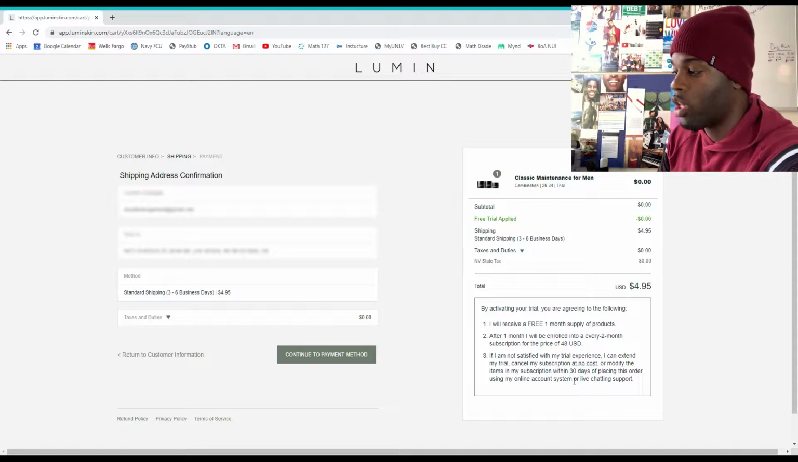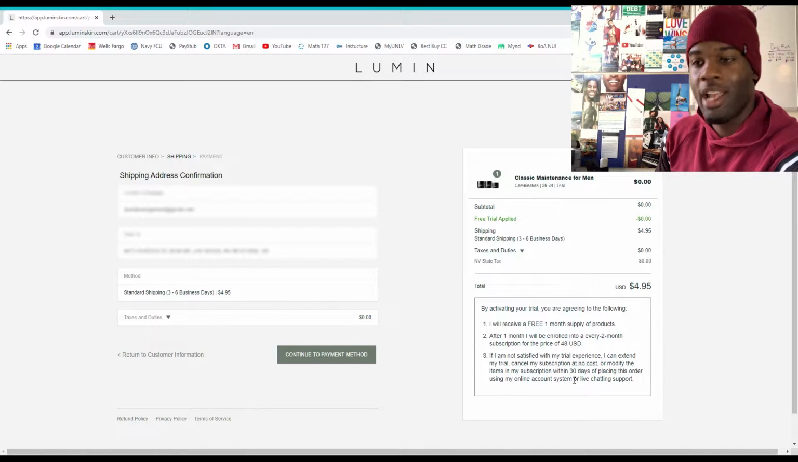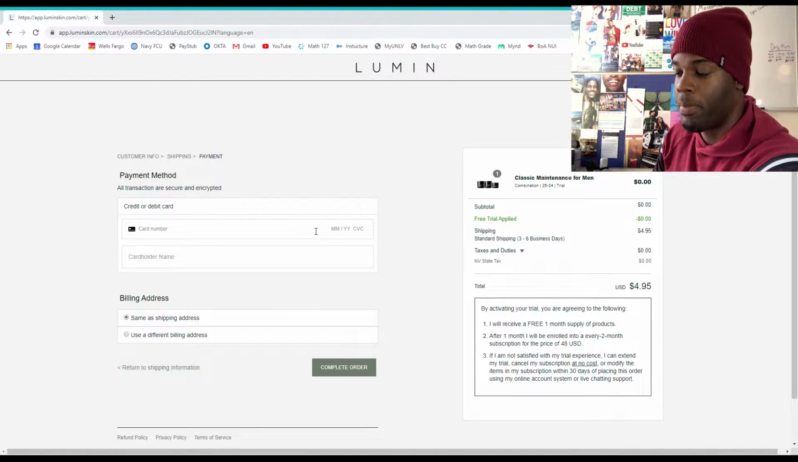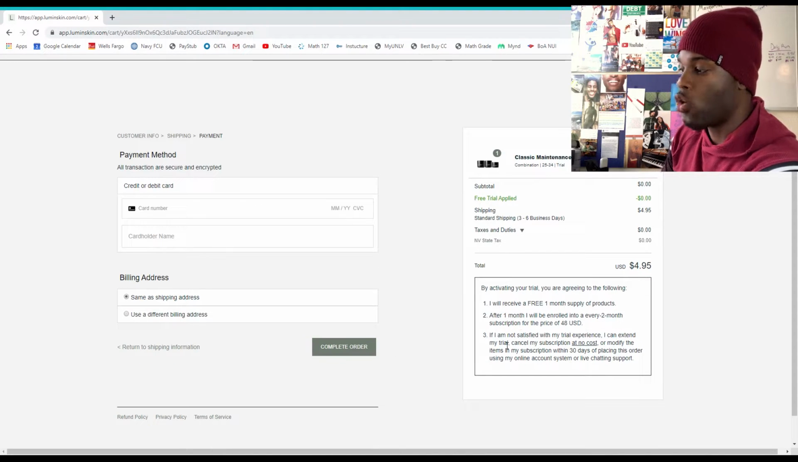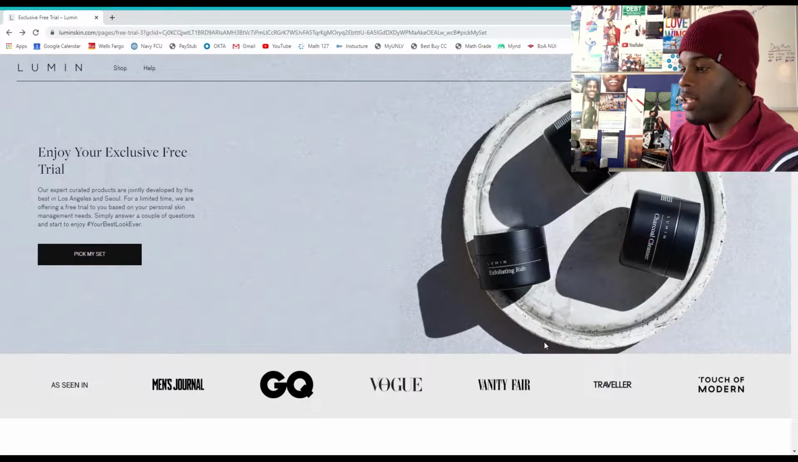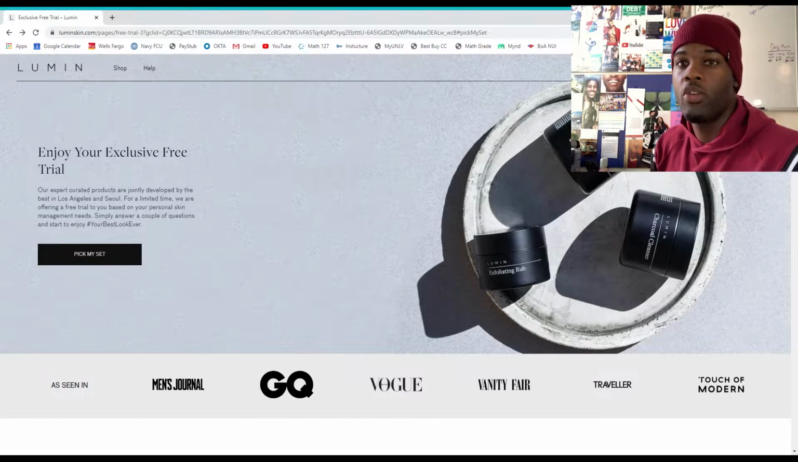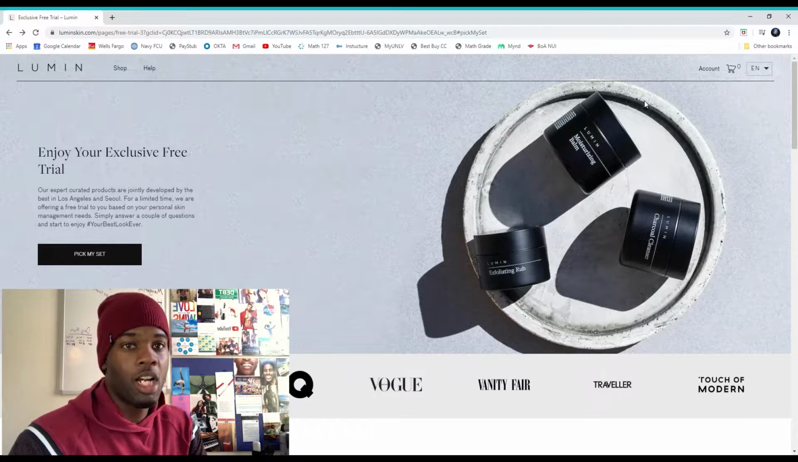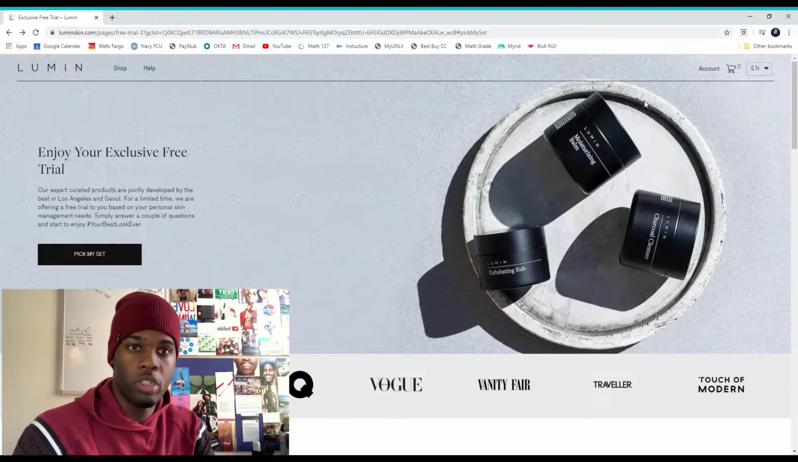If I'm not satisfied with my trial experience, it says I can at no cost cancel my subscription and complete it. But once you put that in, you only are going to be charged this $4.95 that you can see on the screen. At this point, you will be done. You've ordered it, you have to wait for it to ship. So now let's talk about if you want to cancel the subscription.